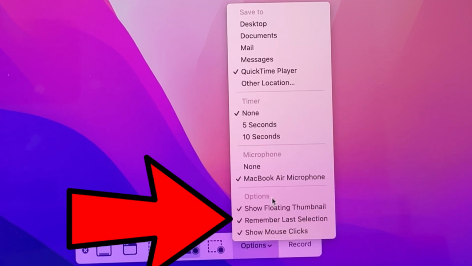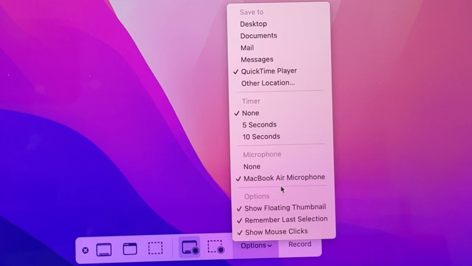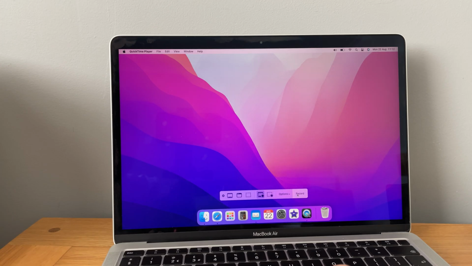And the bottom options is show floating thumbnail, remember last selection, and show mouse clicks. And if your screen recording's for demonstration purposes, then show mouse clicks will help your watchers see where you are clicking on the screen. Now once you're happy with all the settings, you can simply click record or click anywhere on the screen. And now anything you do on the Mac will be recorded.